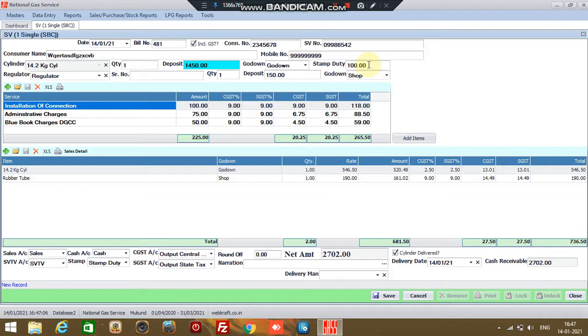Stamp duty is not applicable in all the states. In some of the states it would be 0, and how to make it 0 by default is shown in another tutorial where you create the masters for connection type. Please refer to the masters for connection type, where you will see how to make stamp duty 0 or some other figure by default.